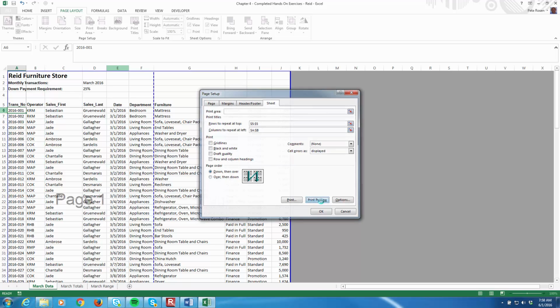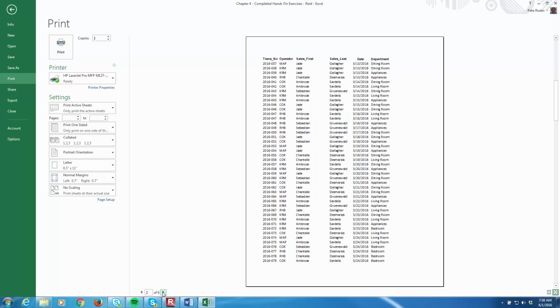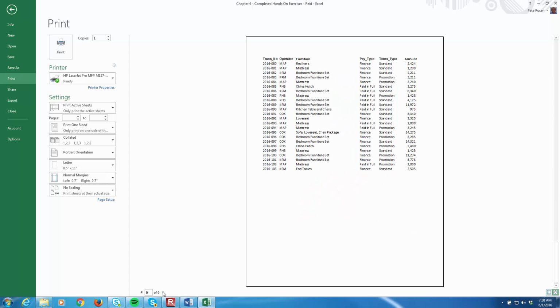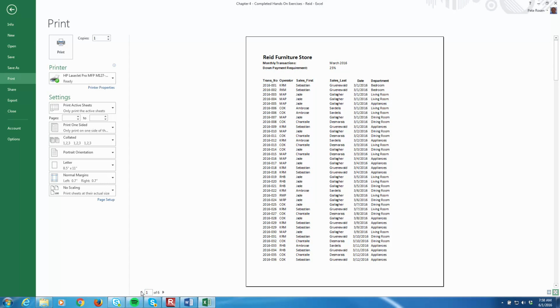We could print preview it, and this is what it would look like in the print preview. We've got the titles like we assumed we would, and as I scroll through, it doesn't matter what page I'm on, we get the same 2 columns, A and B, and the same row at the top, which is row 5. So that's our Module 1 on Chapter 4.